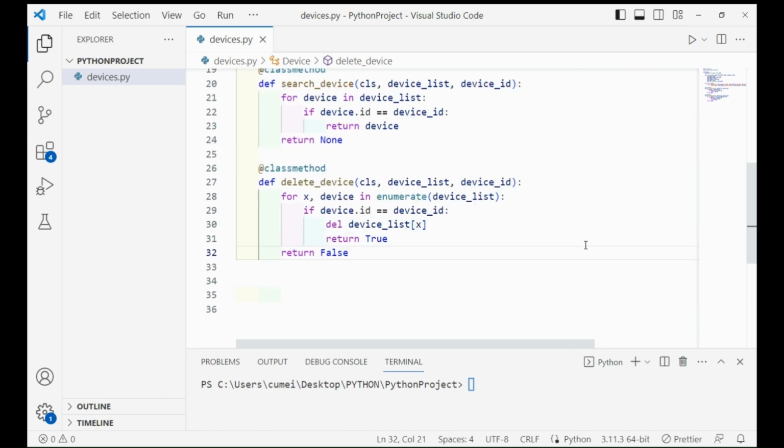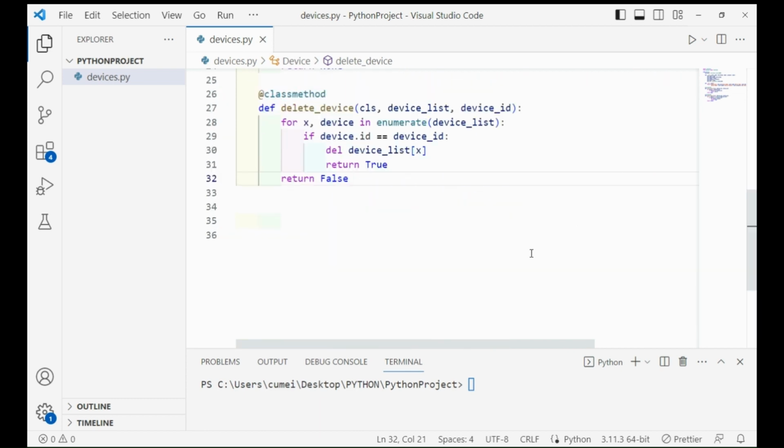So that's our other class method. Another class method we could use here is one used to update. We should be able to update our devices. Maybe if something changes about the device, let's say the name got changed, for example, we should be able to change it. So that's the next thing we are going to create.